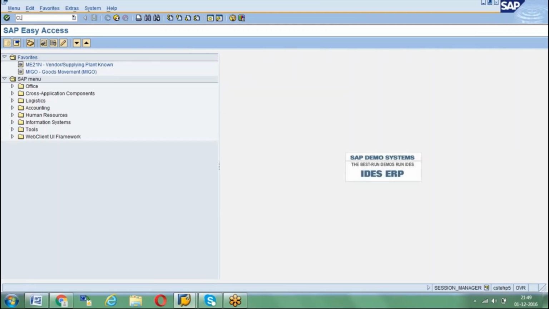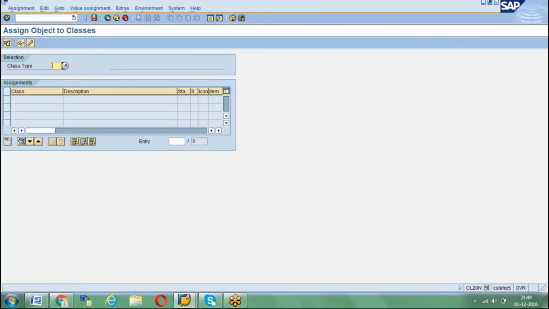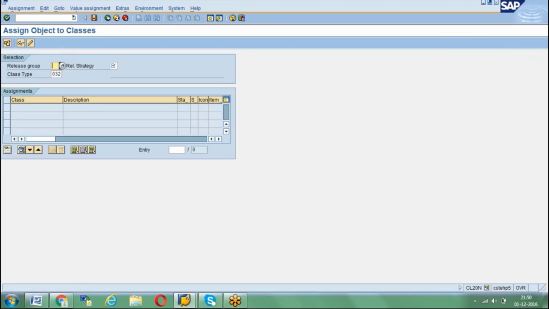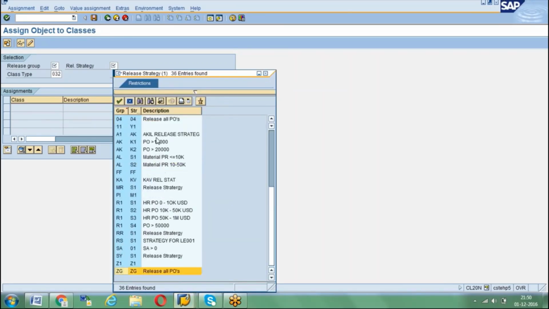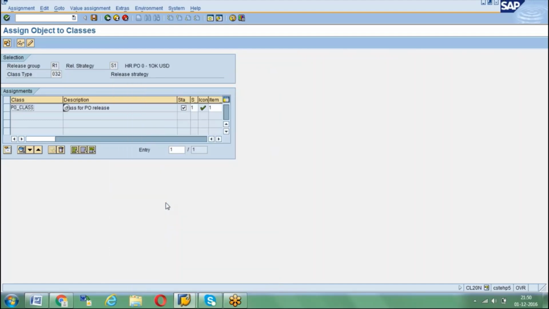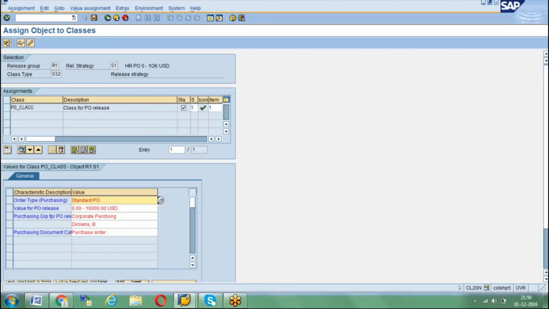Okay, there is a transaction code called CL20N if you want to directly maintain the classes and all. Okay, in production we don't have access to SPRO, display will be there, right, completely. At that point of time, if you want to maintain, this is the way we maintain it. R1 S1. If you double-click on that, you will get these things. Okay.